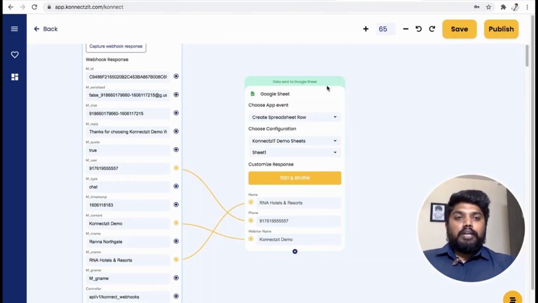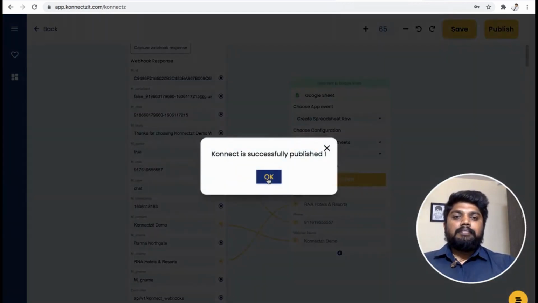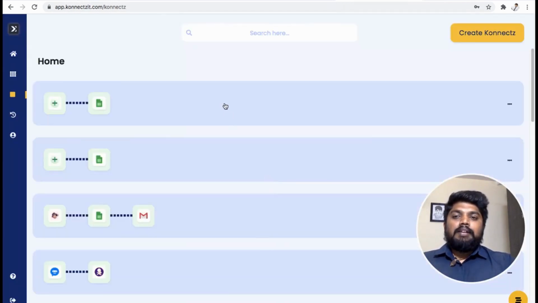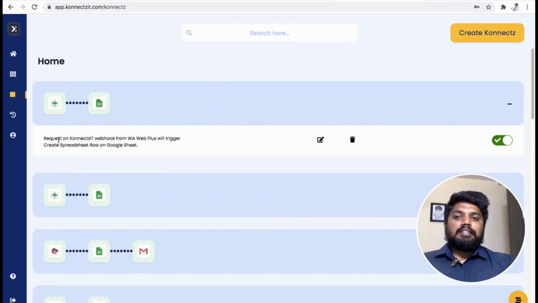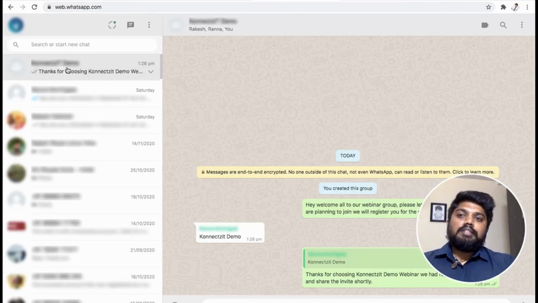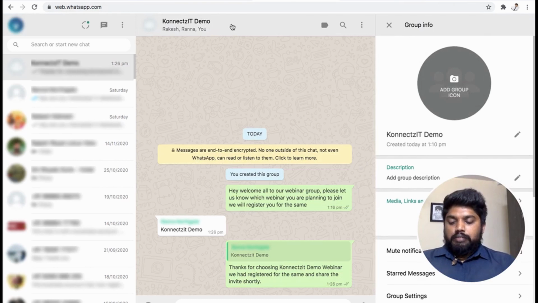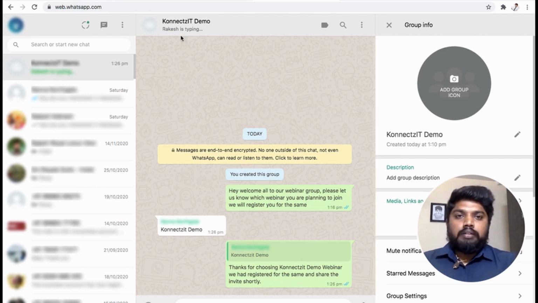Now I will go ahead and publish the connect. My connect is published successfully. Now I'll be using other numbers. You can see that this is a group. I'm just conversing with the group. Now I'm going to do it in the group itself. I'll be typing it again with another number. Here I'm just testing the exact conversation.